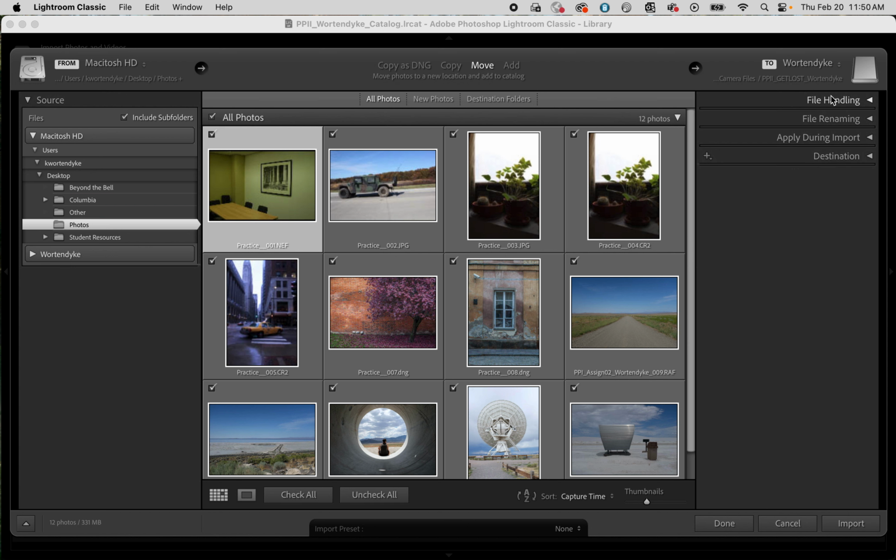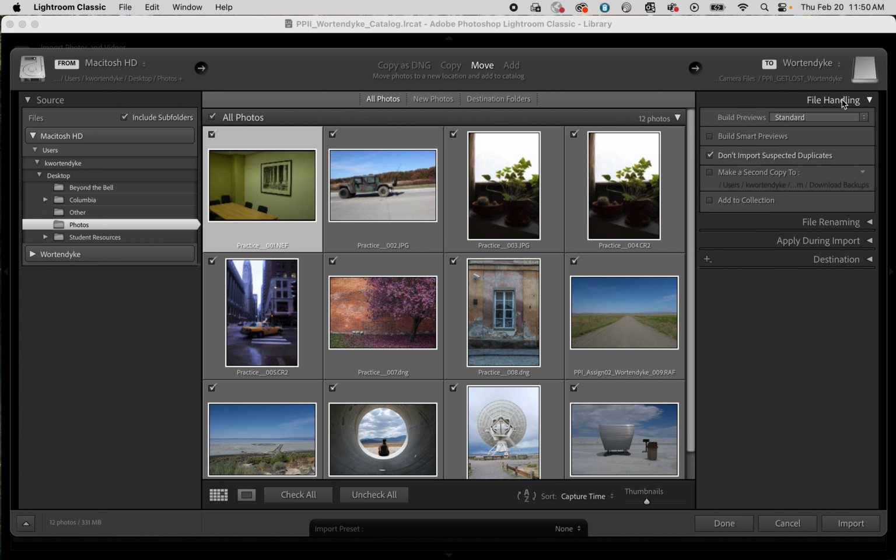You have 4 different little modules here that you have to work your way through. First one is file handling. You want to build your previews as standard. You can build smart previews. You do not want to import selected duplicates. You do not need to make a second copy anywhere else, and you do not want to add these to a collection at this point. So standard previews, build smart previews, don't import selected duplicates. So we're good on file handling.